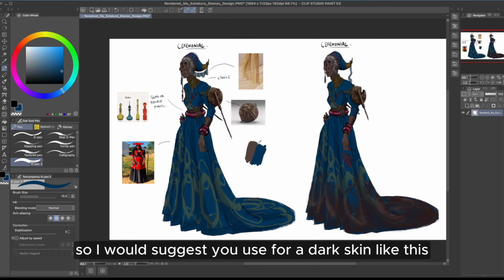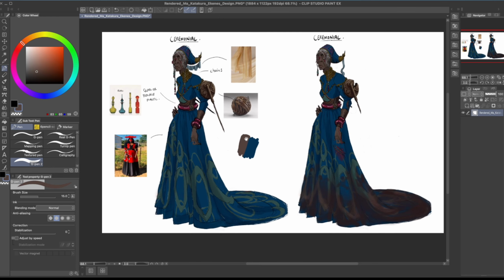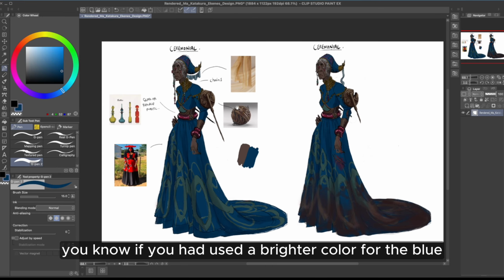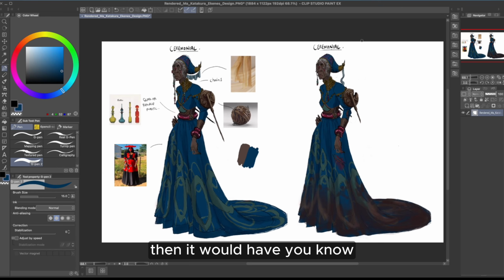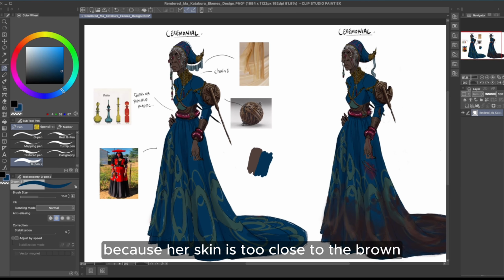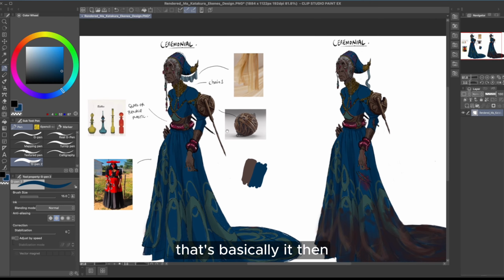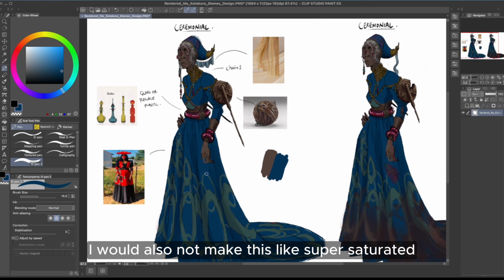So for a dark skin like this, I'd suggest you use brighter colors. This blue, if you had used a brighter color, would have popped out better, because her skin is too close to the brown. Yeah, that's basically it. Then I would also not make this super saturated.